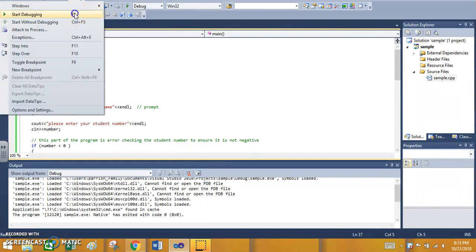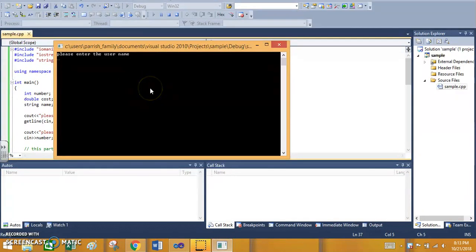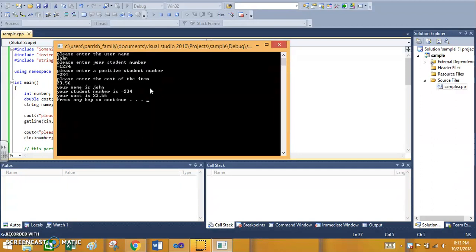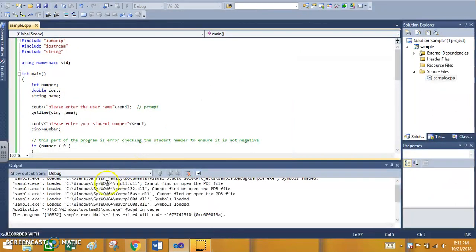And what I was saying a minute ago is that if you actually typed in a negative number twice, so if I typed in negative 1234 and I wasn't paying attention and I typed it in again, the computer would accept it, and so it would keep going. And what we will learn eventually is how to avoid that with loops. But right now we can't do that. So I hope this helps.